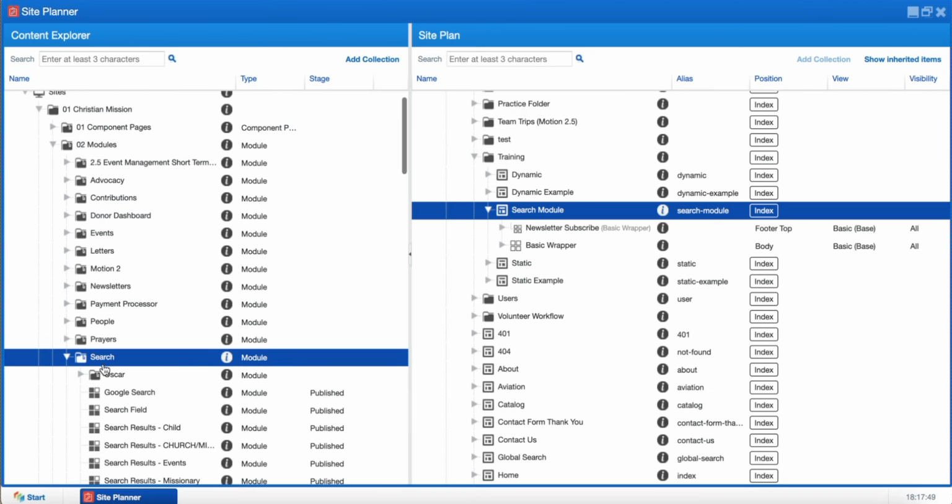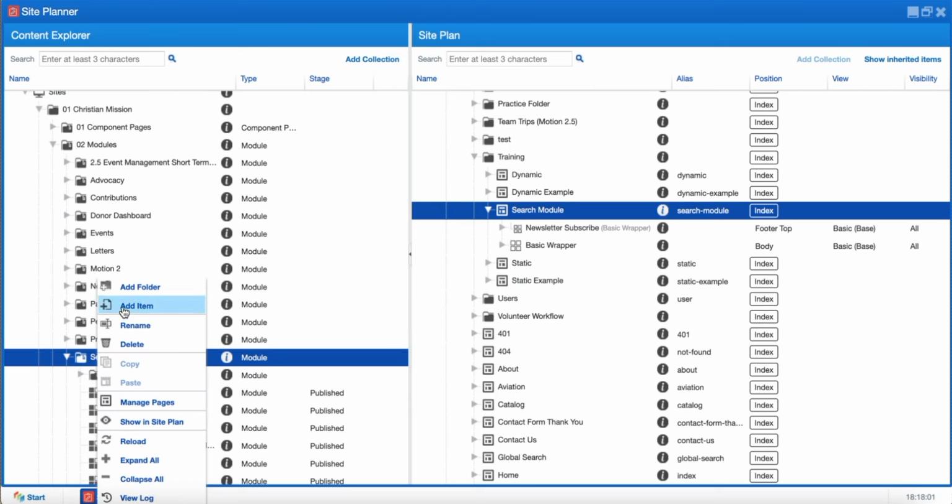So you can put a search module inside of the newsletters folder, but we want to just make sure for organizational purposes, we put it in the right folder. So in this case, we're going to right click on the search folder. We're going to select add item.